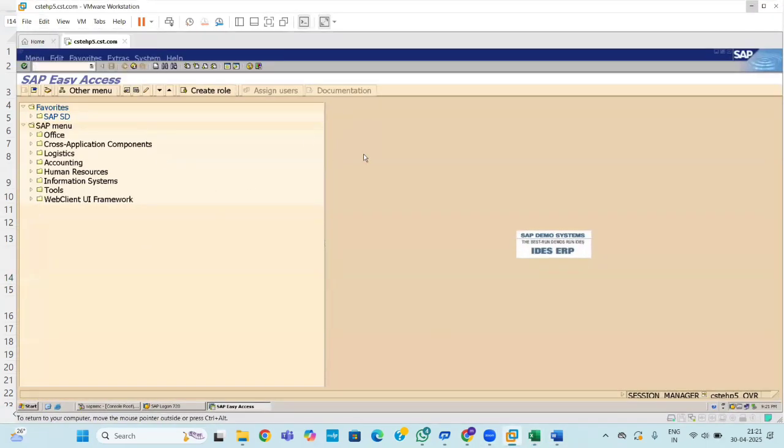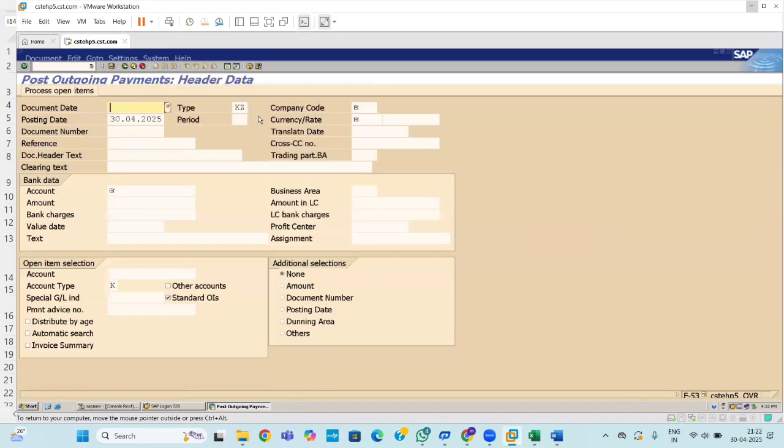So F-53 is the vendor payment screen. Post outgoing payments means the vendor-related payment screen. Here, same way, document date means from which date we are going to make the payment. Here I am updating the same date, 30.04.2025, and the KZ document. So the system automatically displays the payment scenario, and we can update it. When we enter F-53, the document type is updated automatically.